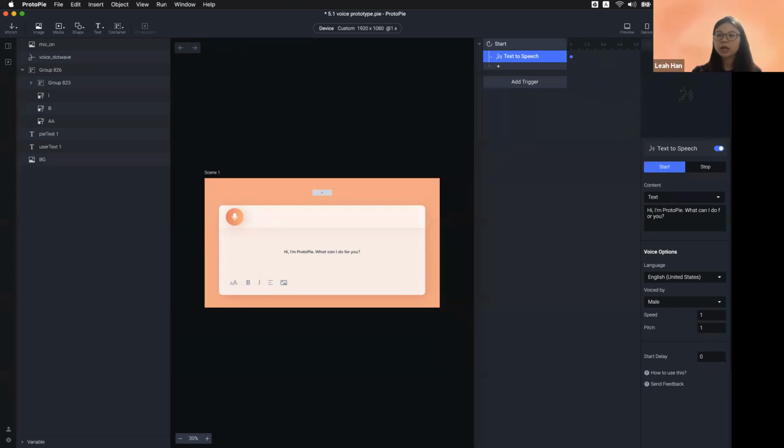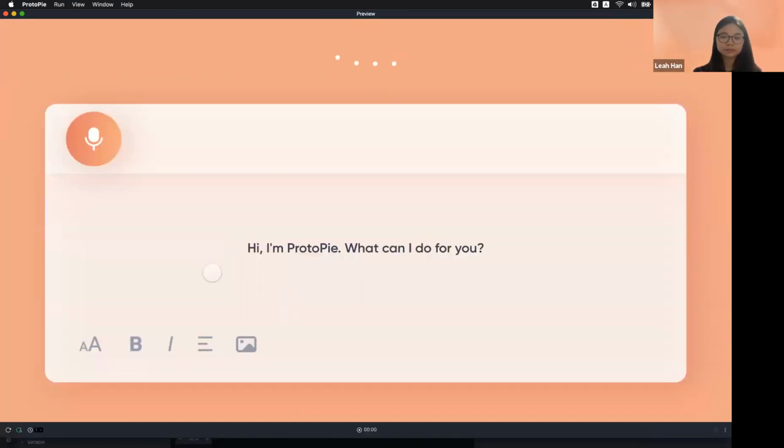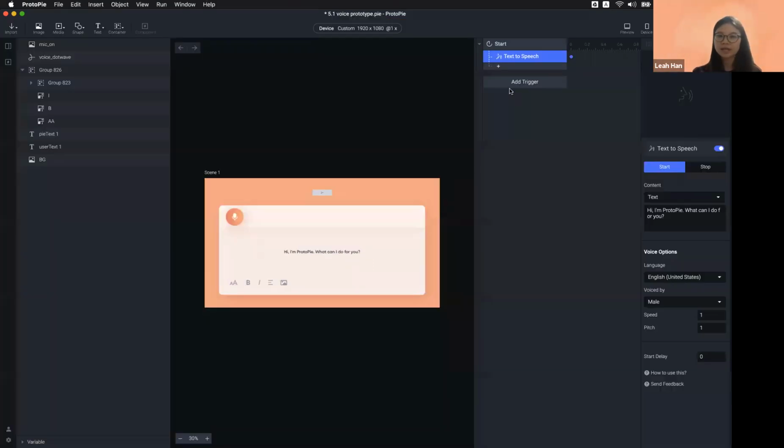And then let's check our first interaction together. Hi, I'm ProtoPie. What can I do for you? Very simple, right? Just add the two pieces and the first micro interaction, the voice micro interaction, has been done.